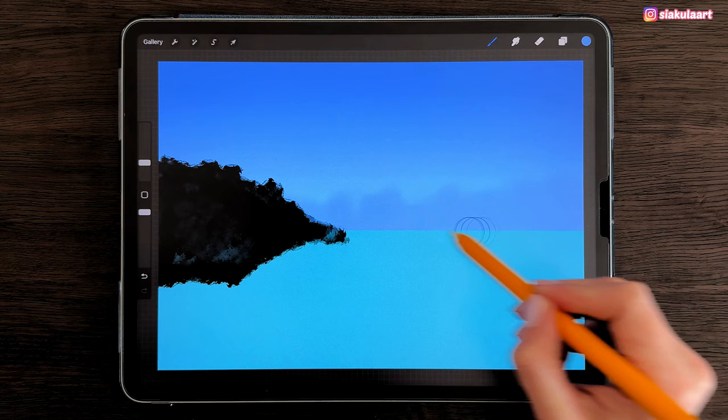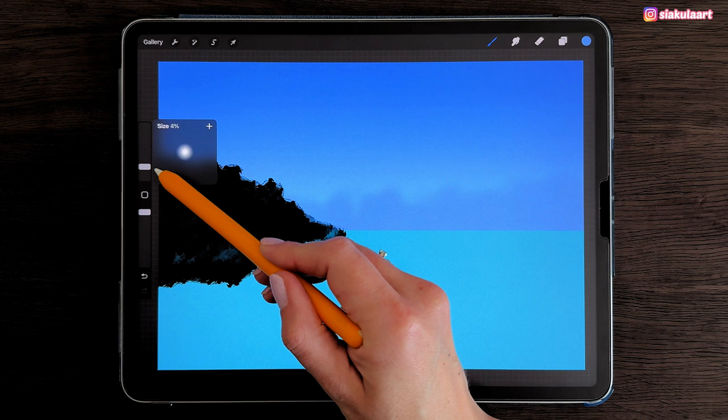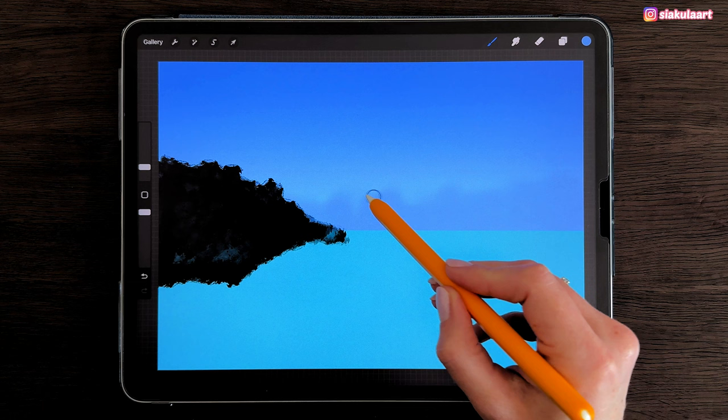Now we can make the brush size smaller, 4%, and start drawing some smaller clouds above this big shape of the clouds here.